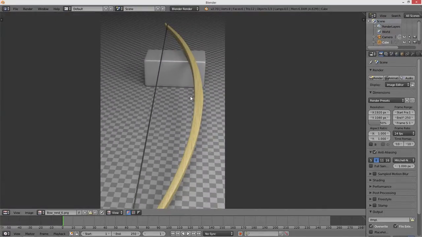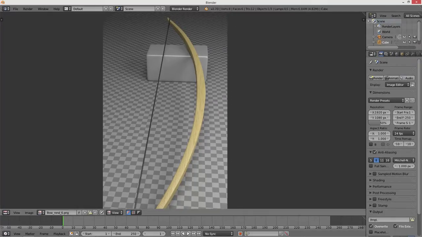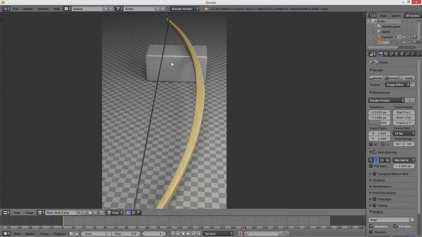I'm making this video for beginners, but I'm not going to be teaching the basics of navigation. If you do want to learn navigation, I'll put a link in the description to a video done by Jonathan Williamson. He has a great tutorial that'll teach you all the basics of navigation.